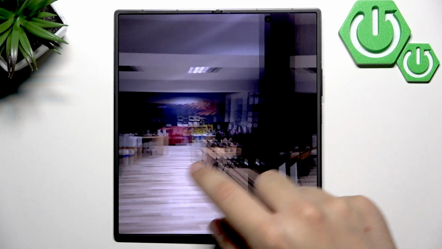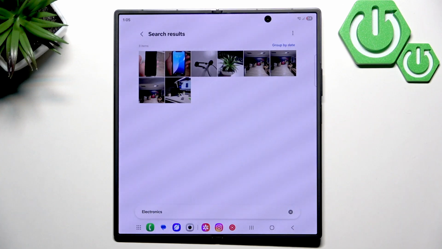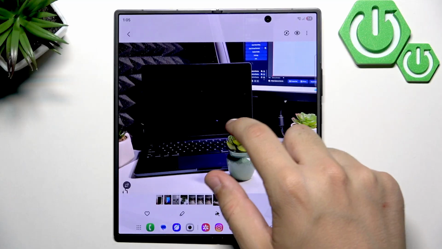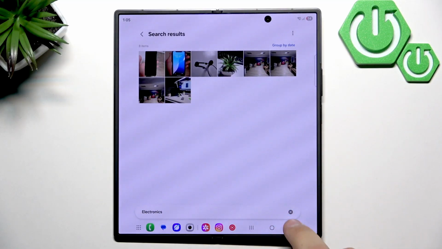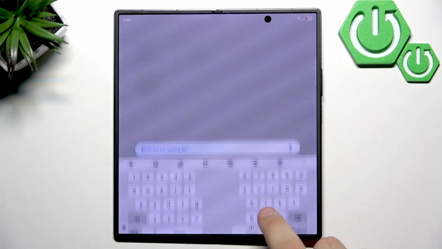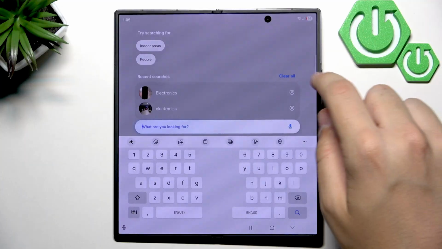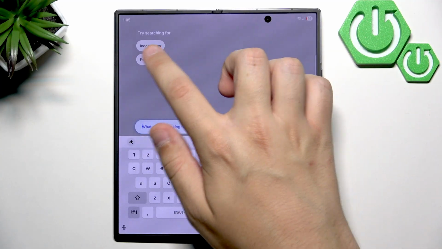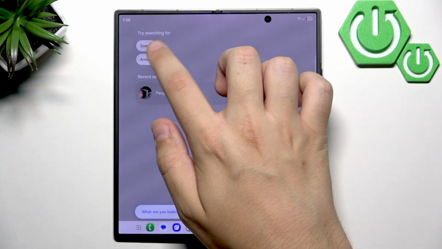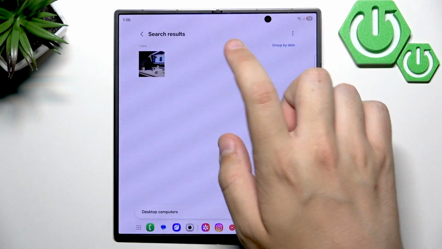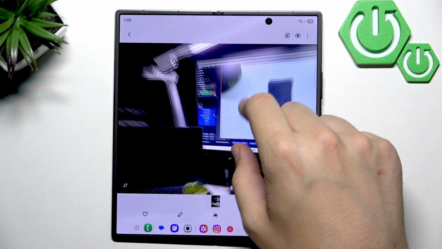Now here we got a lot of PC stuff like monitors, and here we also have a monitor and a laptop. So now what else can we look for? Here we have the indoor areas, people. We can basically click it and it will find, let's say, armchairs. It will find an armchair. Desktop computers, it also found it.